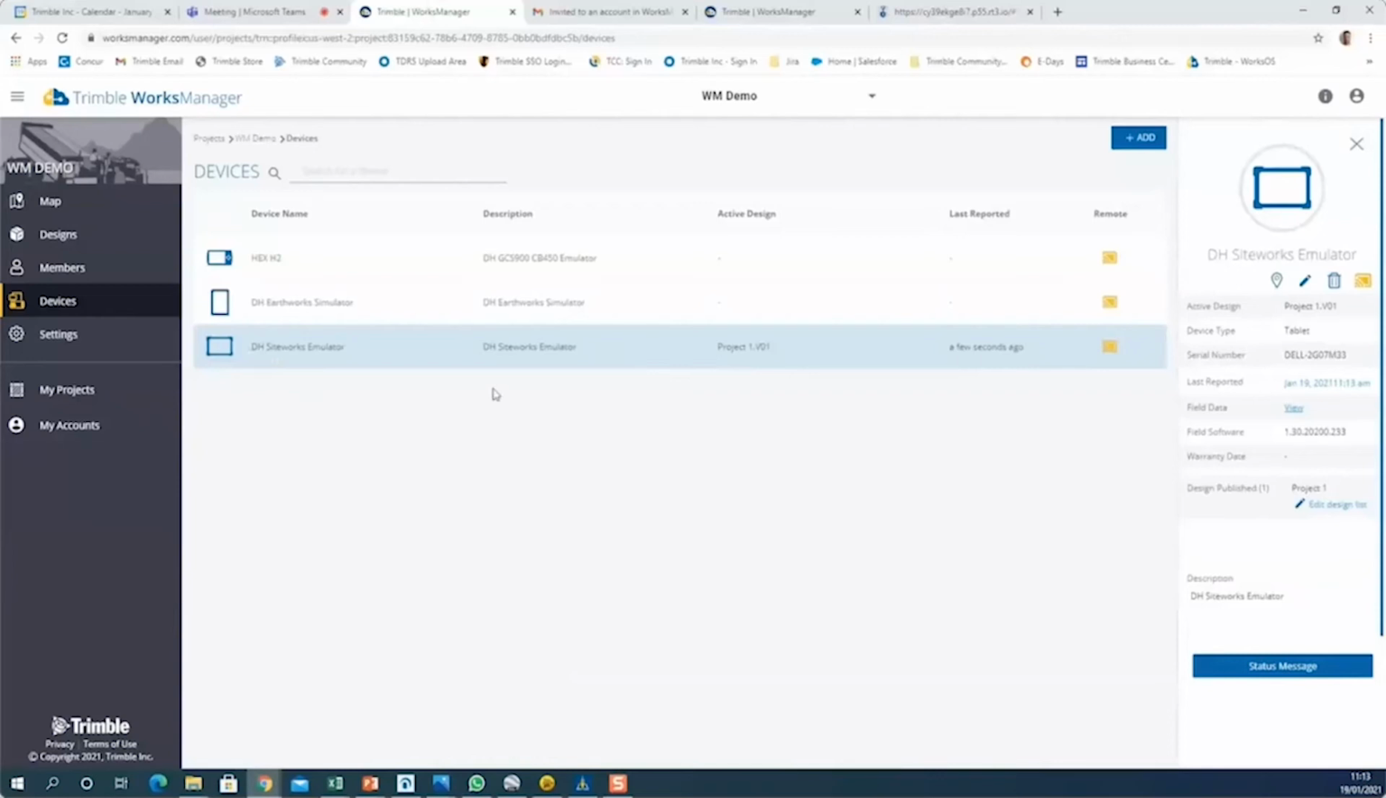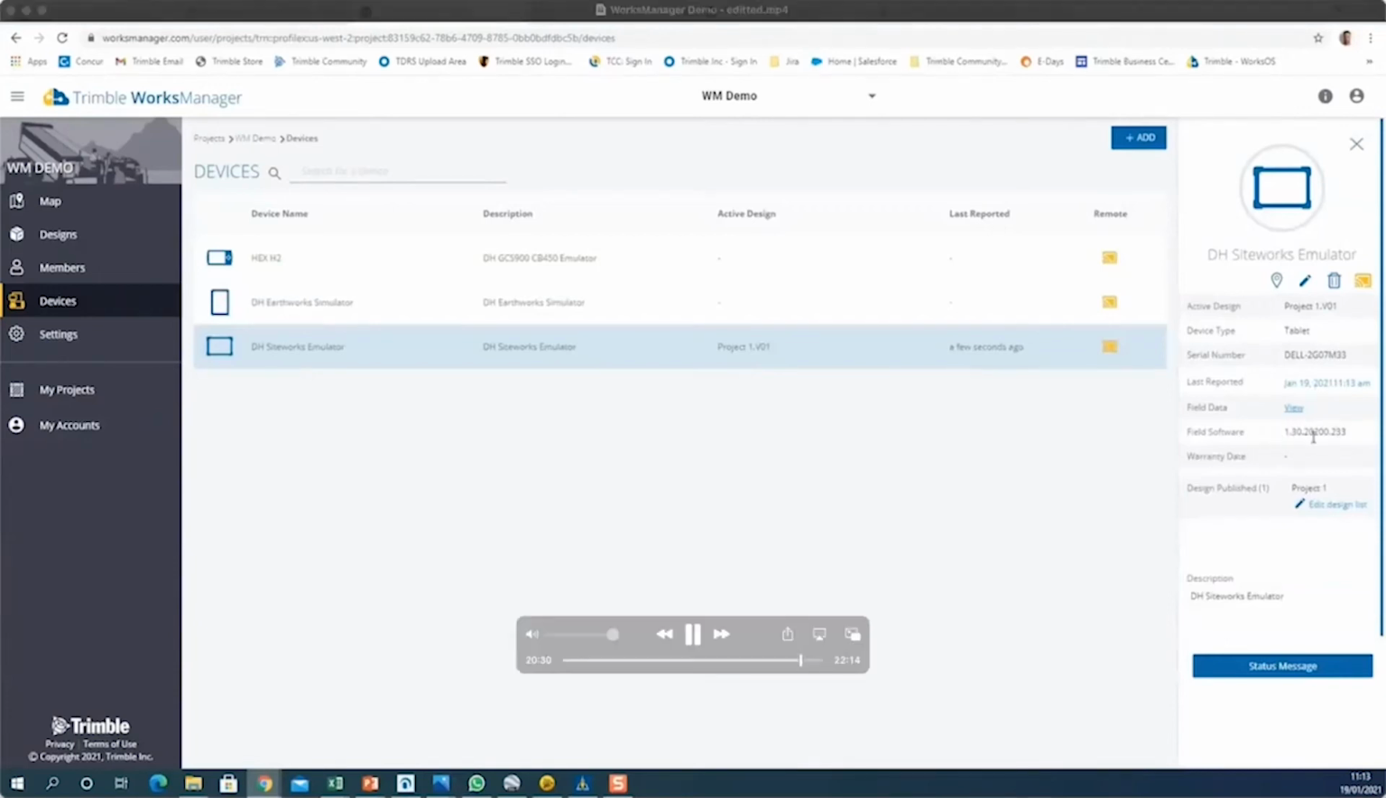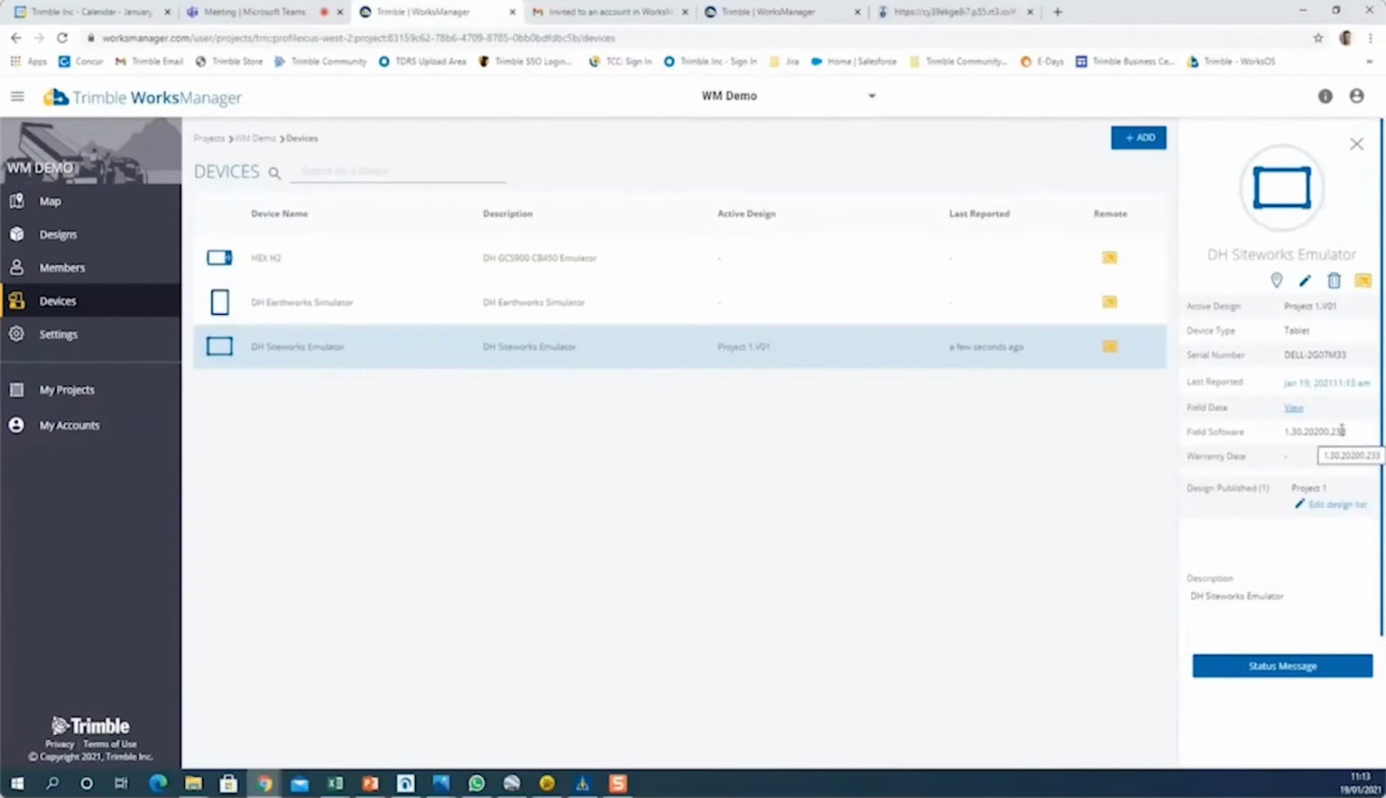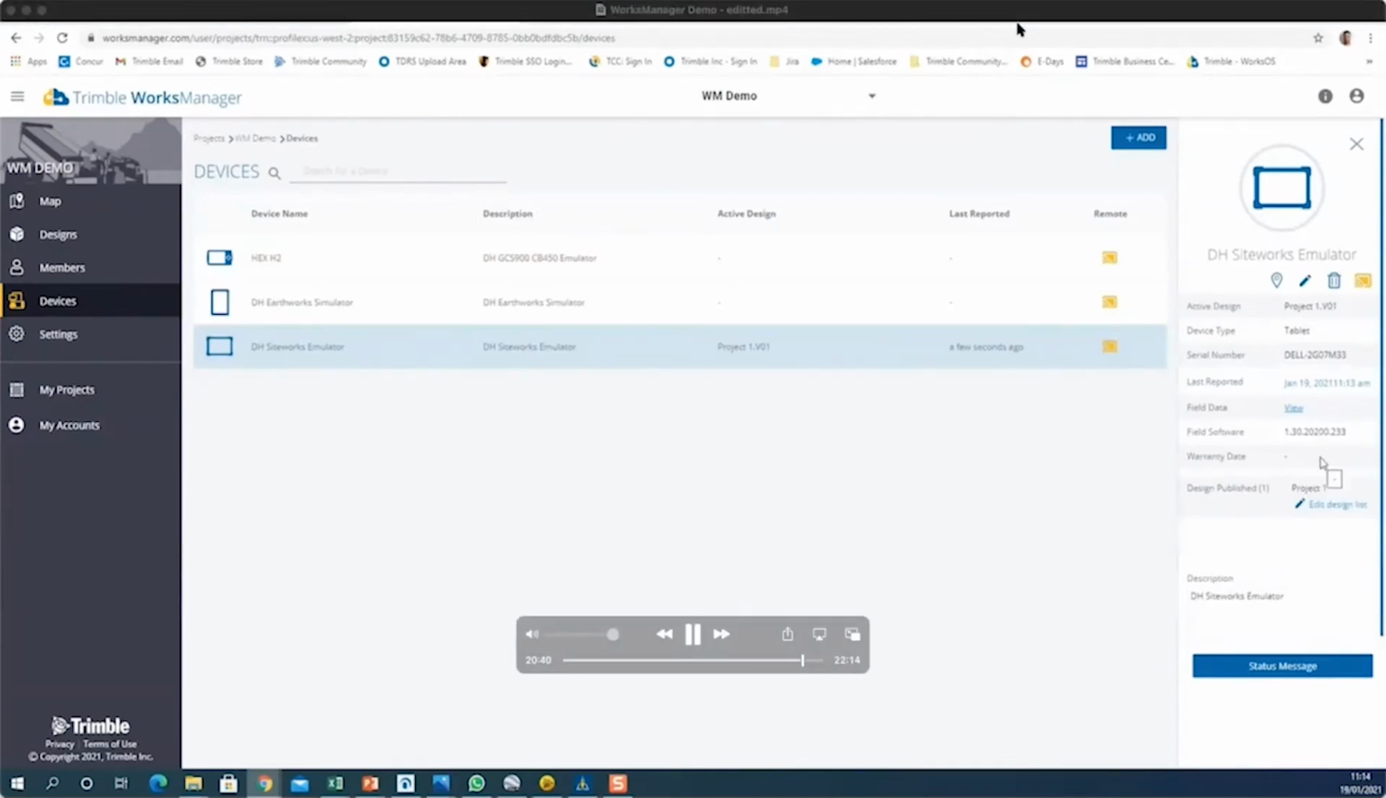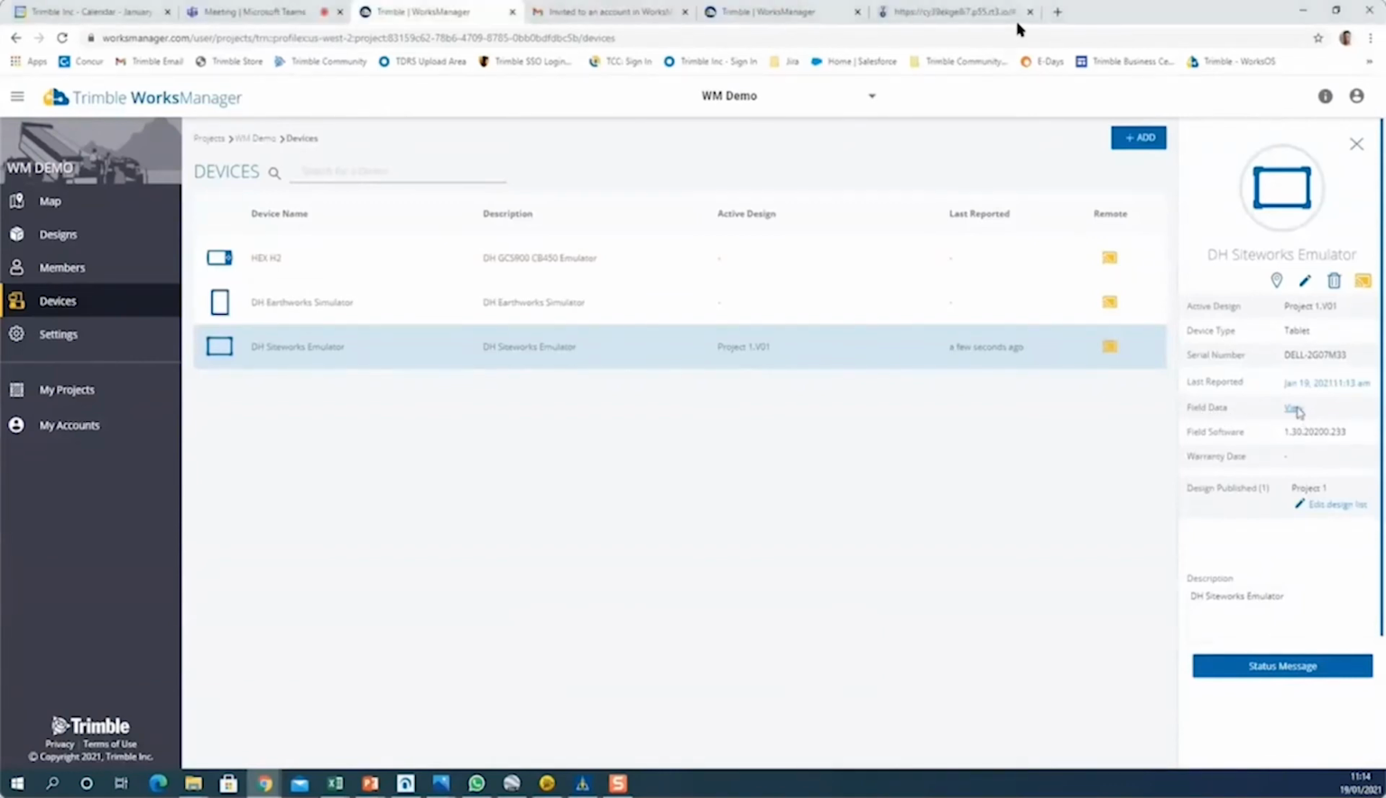So if I want to pull any information off of my logger that is out on site, I can pull it up in the devices list here. I can see a bit more information here as well. Something quite handy would be the field software type. So I can see that I'm running the latest version of software, and I can also see my warranty date if I have a warranty as well. So it really helps you keep up to date with your software versions. If I want to see the field data here, I can just hit view.